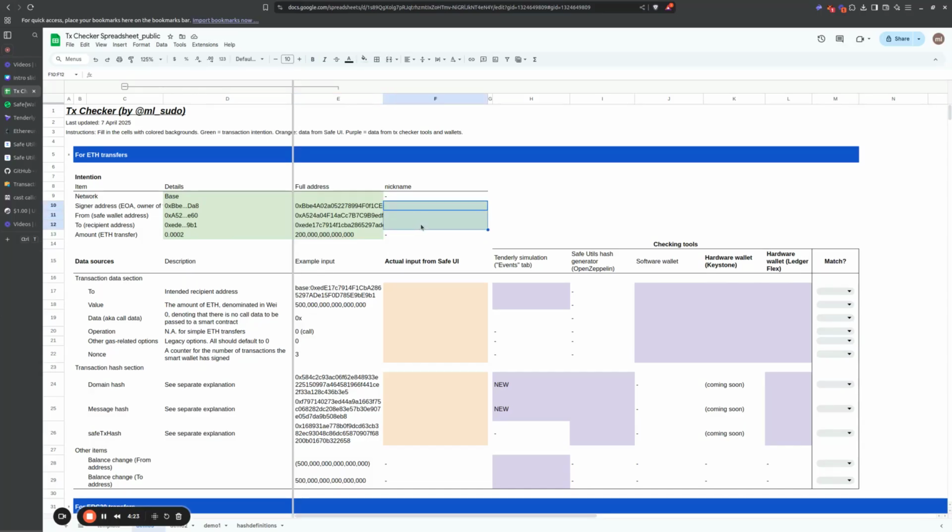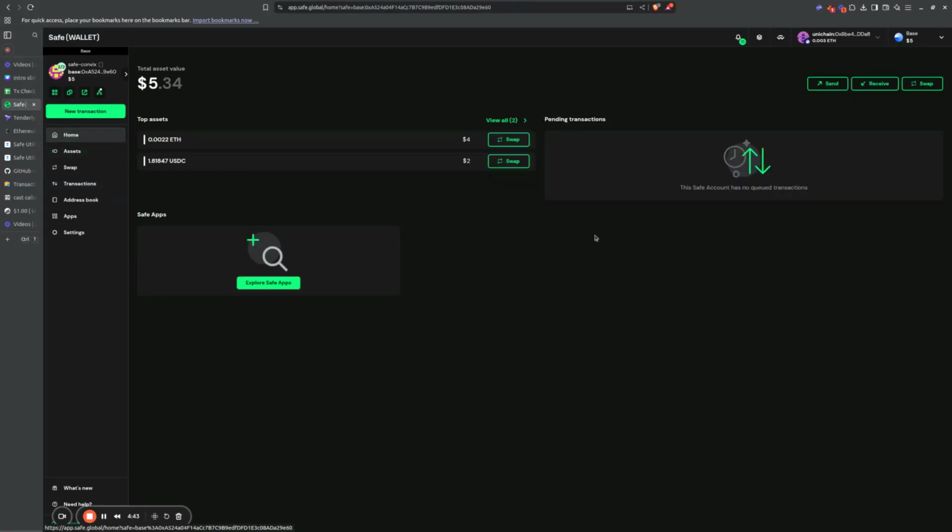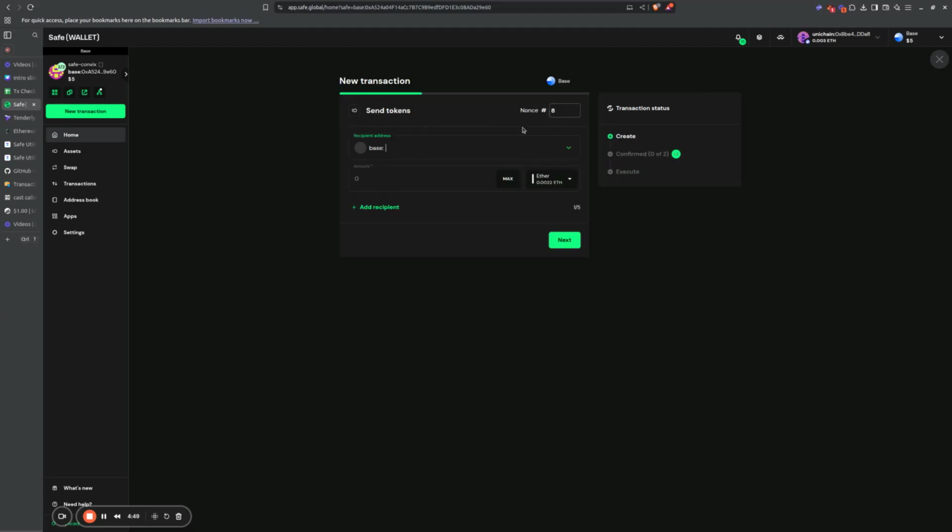If you'd like, you can put in nicknames for the addresses too, so that it's easier to understand what you're doing. But for now, I'm not going to do that. All right, so we've set up all the information we need to make this transaction. So let's go ahead and look at our Safe UI. This is our Safe account. We want to send tokens to this address, which I have saved, so it's more convenient. We want to put in 0.0002 ETH. Note that we put the amount of ETH here, not in units of WEI.